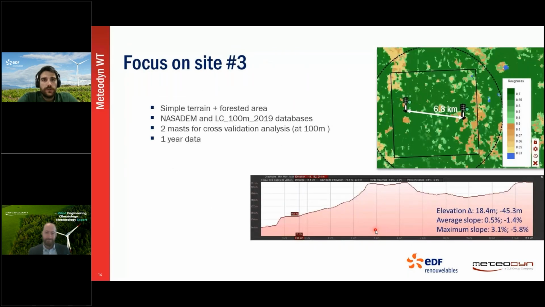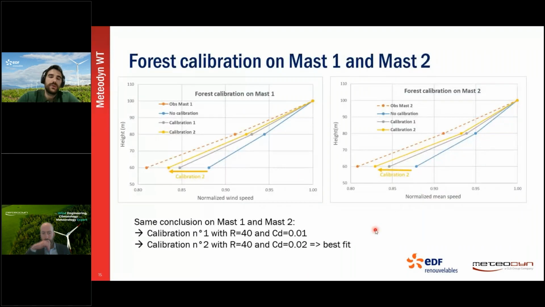So focusing on site 3, you can see almost 7 kilometers between the two masts, and heavy forest everywhere on the site. One year of concurrent data has been used for the analysis, and the terrain is quite flat, with gentle slope.